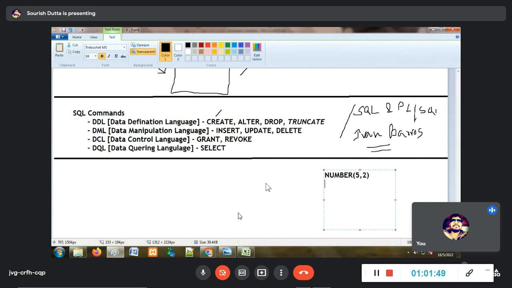If you use a decimal point, then you have to give it this way. Otherwise you can give number 5. The first parameter, although it is not a function and I am only using the term parameter, is the total width of the field, and the next value is the decimal place: how many decimal places we will have, including the decimal point.